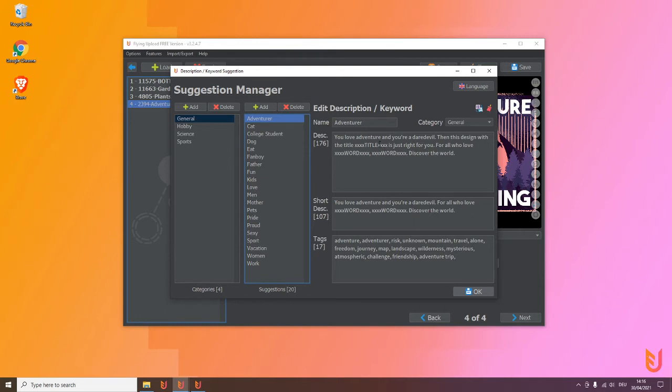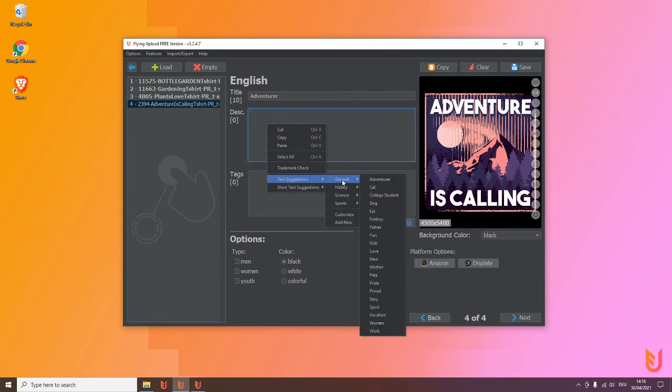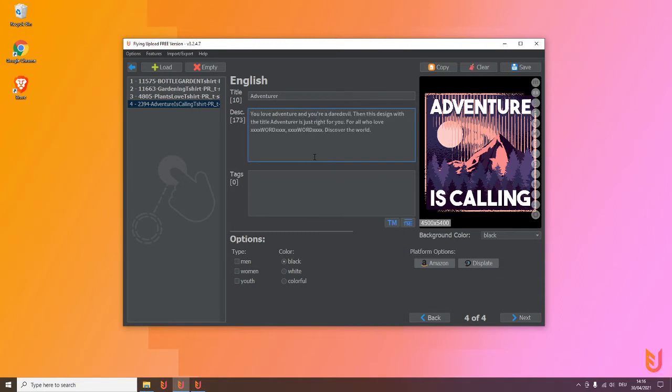You can enter here what you like. For example, we have here the adventurer design, all designs from Wechsels, by the way. So we type in here, for example, the adventurer. Then you can make a right mouse button click, text suggestions, and yeah, with one click you have the description for the adventurer. And then you can enter here what you want.